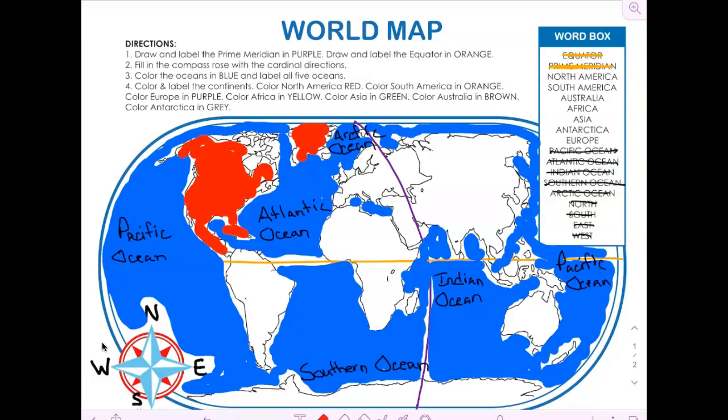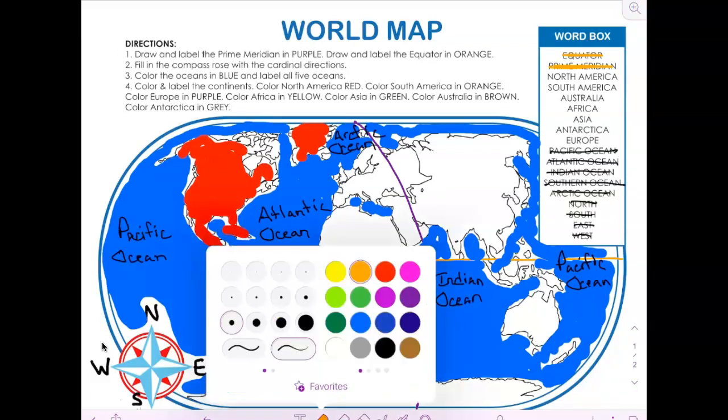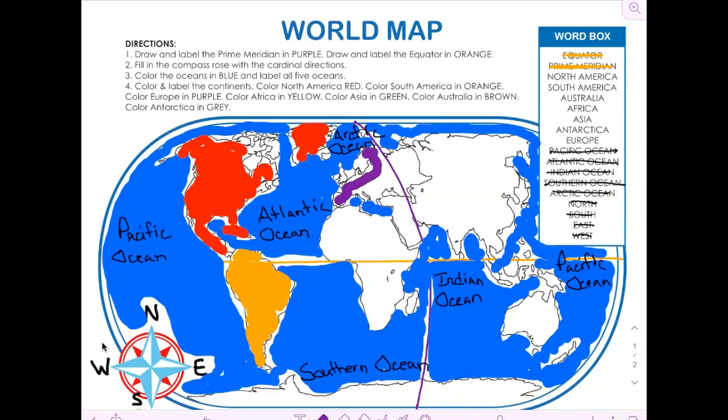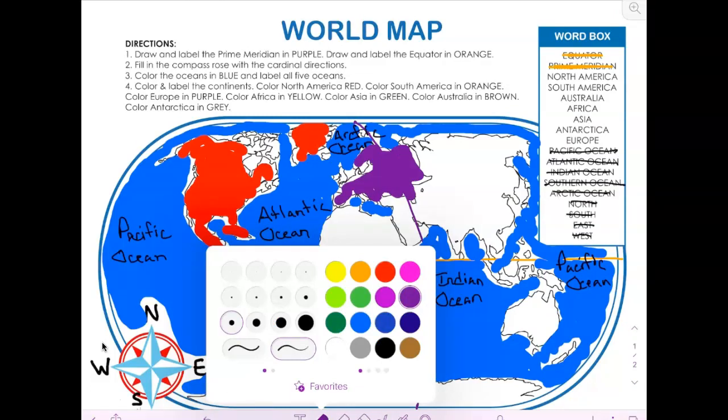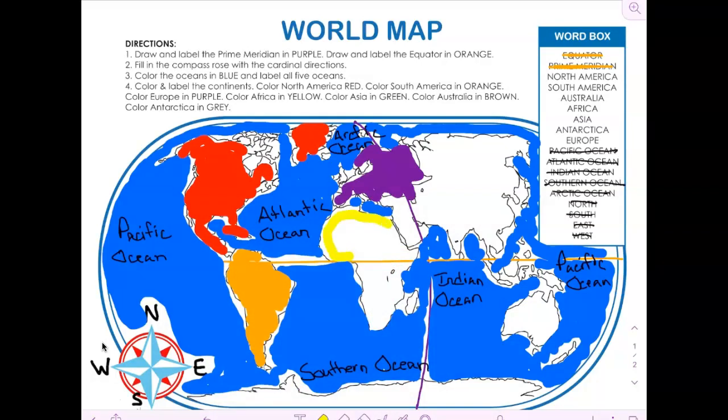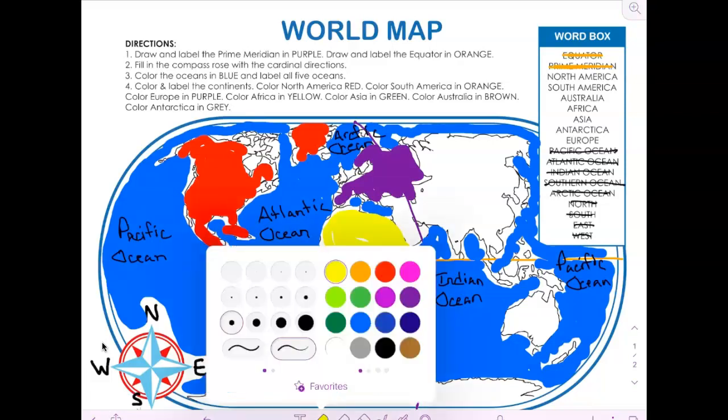Next is color South America orange. South America is right here, just south of North America. So we have the 2 Americas on the Western Hemisphere. Next, color Europe in purple. So Europe is over here in this part of the world. Not a huge continent, one of the smaller ones. Next, color Africa yellow. Africa is quite large, one of the largest continents. I'm actually having trouble remembering right now if Asia is larger or Africa. I believe Asia is. And it says color Asia in green.